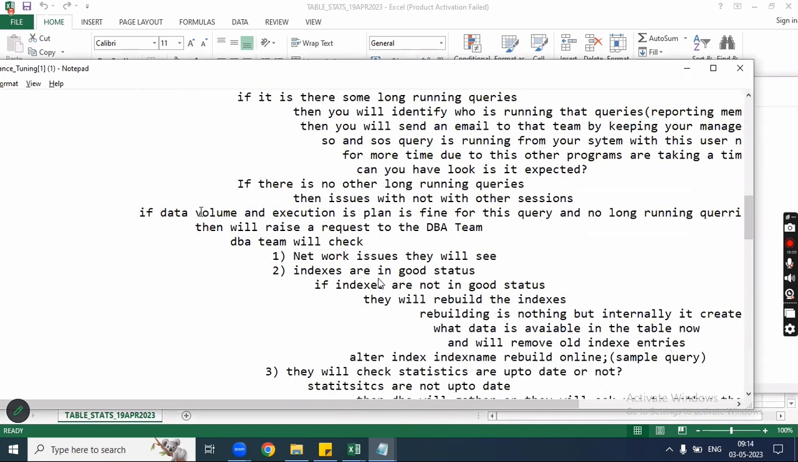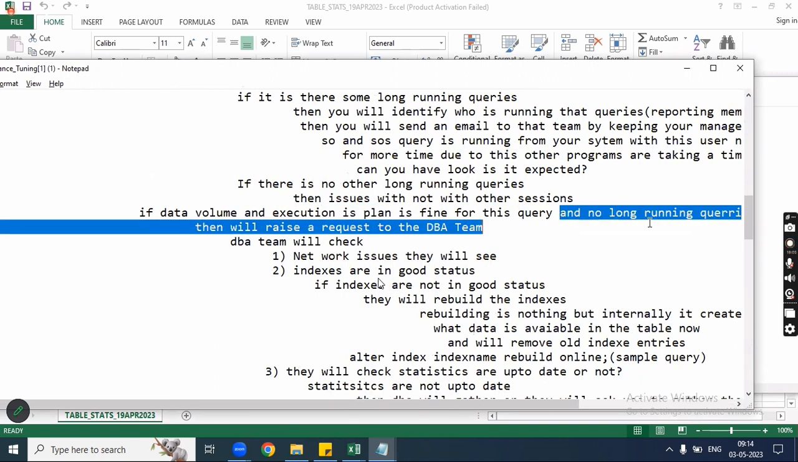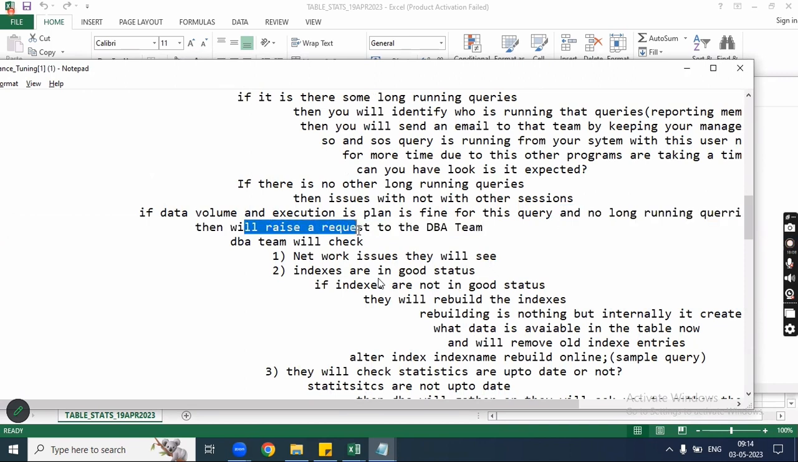If data volume and execution plan is fine, and there are no long running queries, no other queries are taking time, then you will raise a request to which team? DBA team. I will tell my wife, hey, everything is proper. Not sure why it is taking more time. My wife is DBA here. DBA team will come and check which one? Network issues. She will check network health. Network is what?